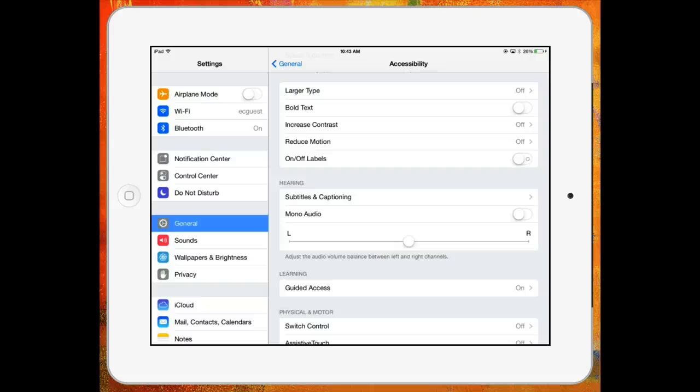Okay, the next thing, if you go down the list, you'll see increased contrast. This could also help anyone and everyone, because one thing that you should notice with your iOS 7 is sometimes the contrast makes it so that it's bright and hard to see things. So if you increase the contrast, that could help as far as seeing things.